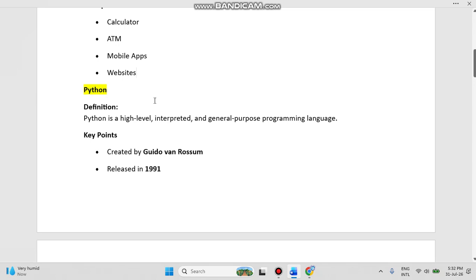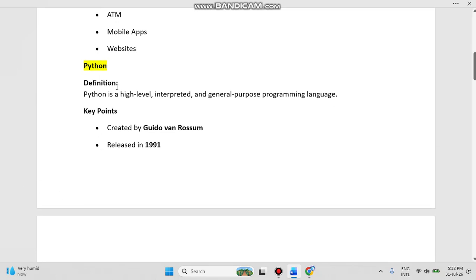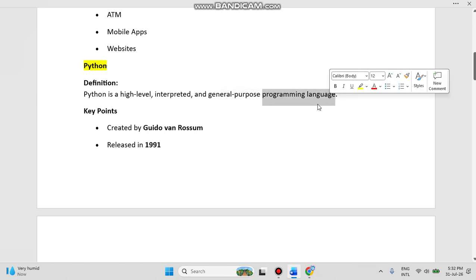Now it is time for Python. So what is Python? If you can see the definition, Python is a high-level, interpreted, and general-purpose programming language. What exactly does this mean? Let me explain properly. Python is high-level, which means it is very close to the English language. You can write something similar to English.